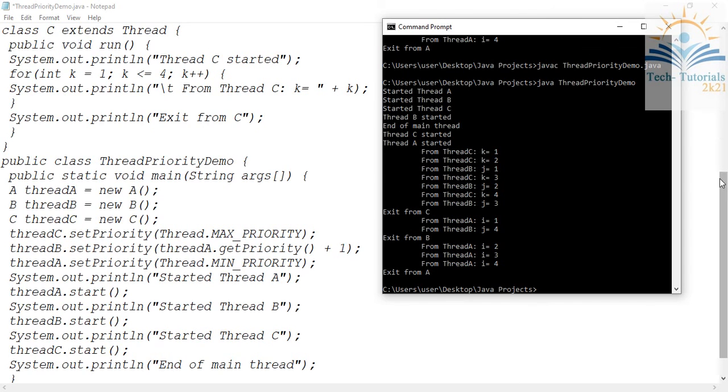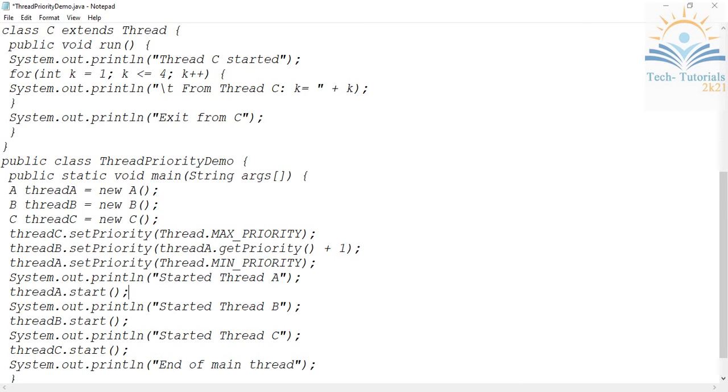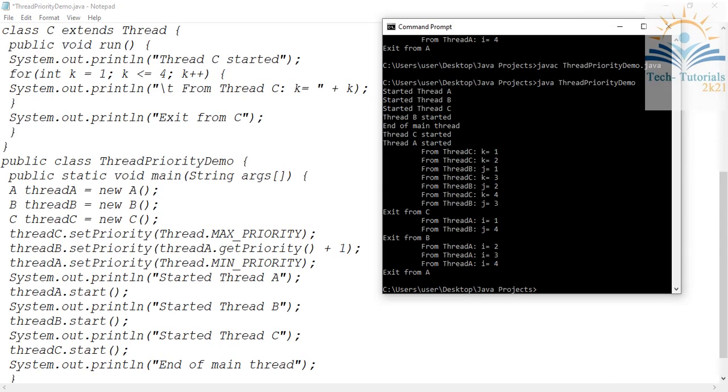Now you can see, here is my main method. From this class only, your Java compiler is going to execute. After setting the priorities to all your threads, you started thread A first. So it will give started thread A, and after that immediately started thread B, and then immediately you started thread C. Now thread C is also started.